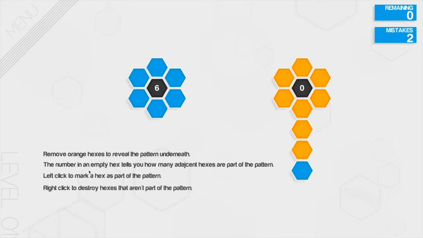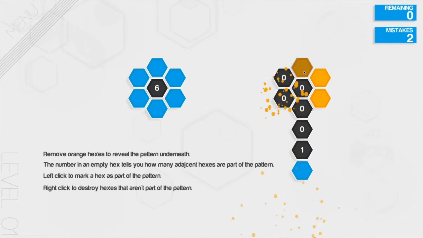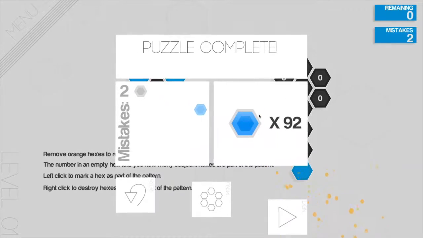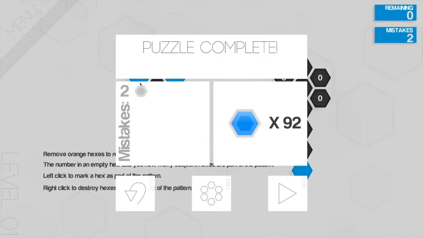So it's letting me know that the number in the empty hex tells me how many adjacent hexes are a part of the pattern. And I need to right click to destroy the ones that are not a part of the pattern. So instead of left clicking like I did to make it blue, I need to right click on it to reveal it, to let me know that, hey, there's one hooked up to this. And there's nothing hooked up to this. There's nothing hooked to that. So I right click all these because there's nothing hooked in there. And you get your points based off of the mistakes that you made.